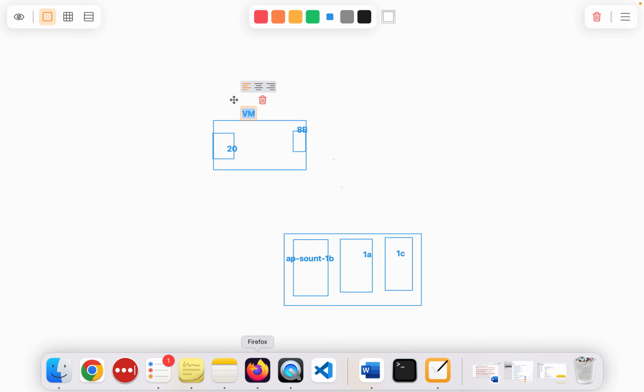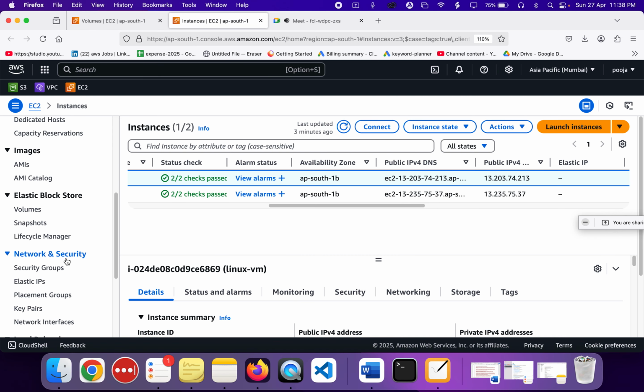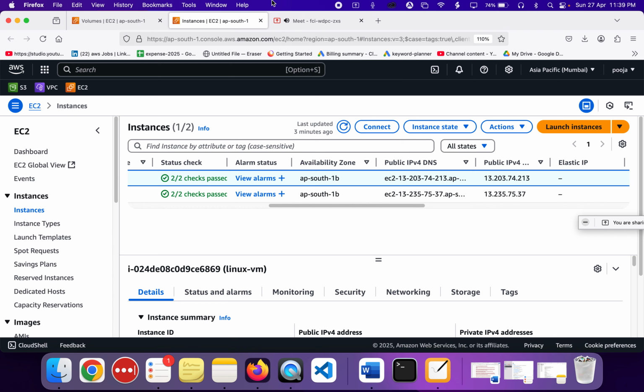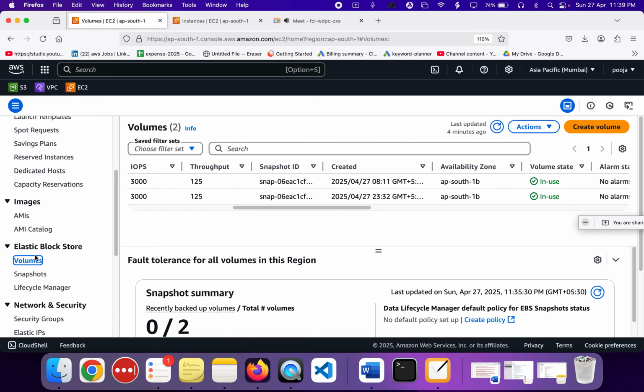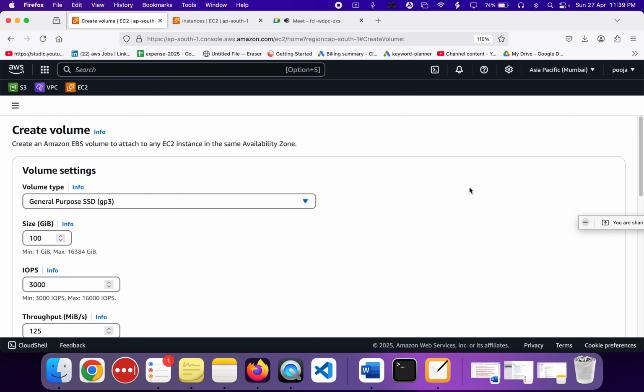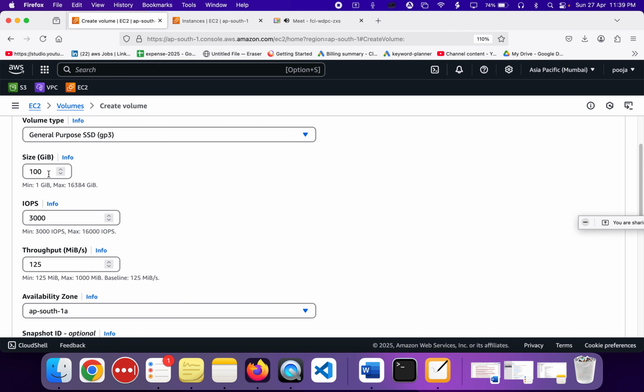Now let's go back and create a volume. Let's go back to the instances. Let's go back to the volumes. This is what's called EBS volumes under Elastic Block Store. These are EBS volumes. Now create a volume. Let's click on create volume. Now I'm going to give 20 GB as the volume size.